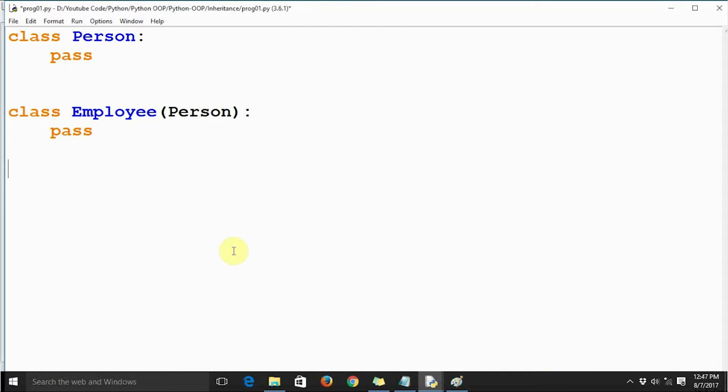Now let's create a main function. Let's define the main function of our program, so let's say def main. As of now we are not going to have anything in this either. Then let's say if underscore name equal to main.